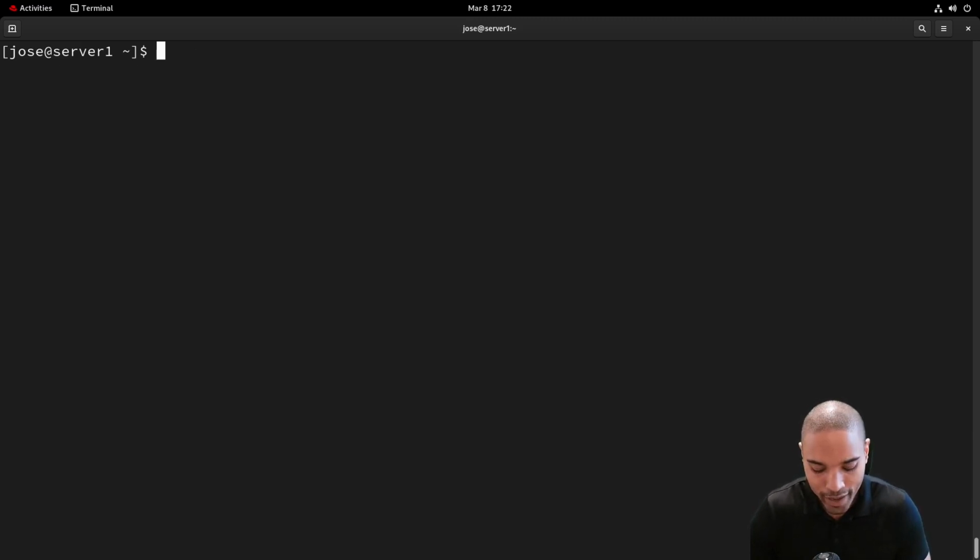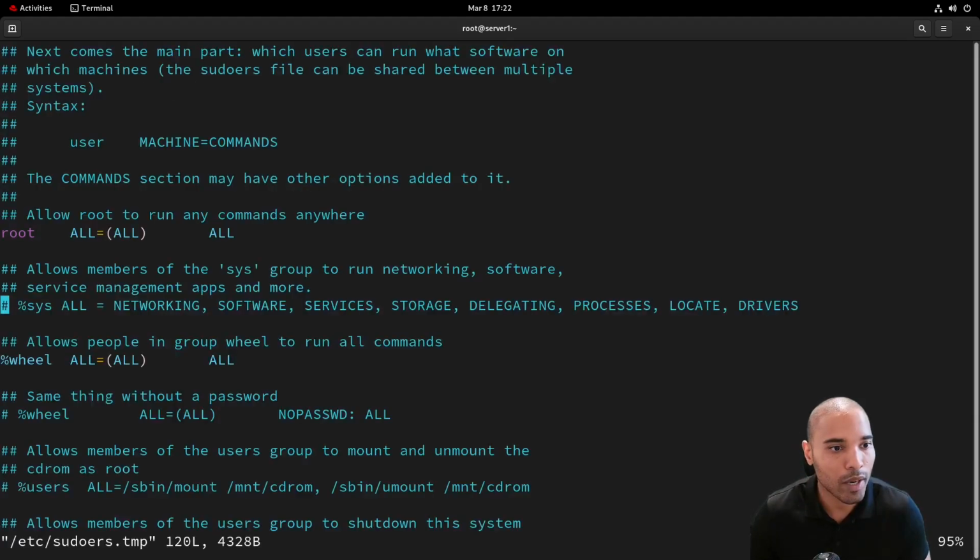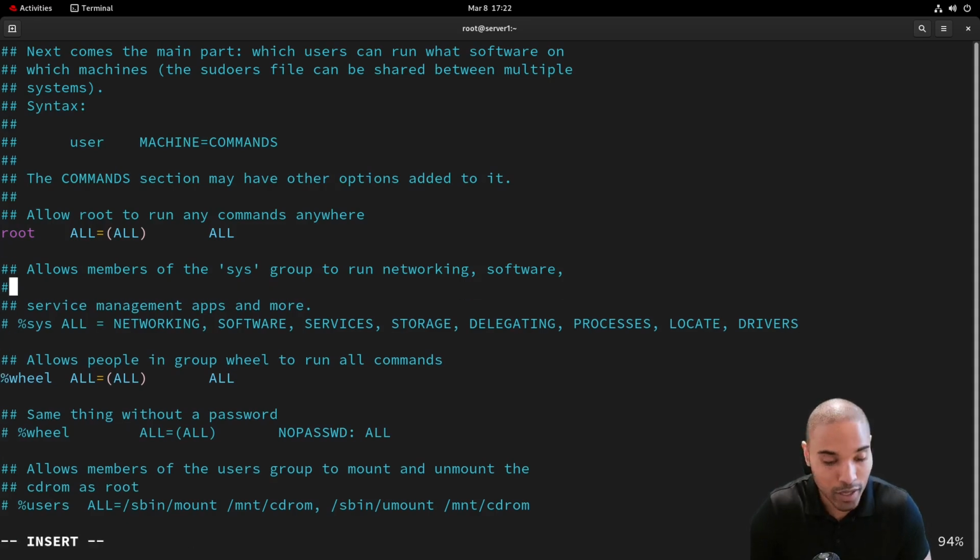Now, if I wanted to add Jose, I have two options at the moment. So I can switch, right? Let's switch to root. Let us visudo, right? And with root, you don't have to do sudo or anything like that. So for example, we can add myself here.